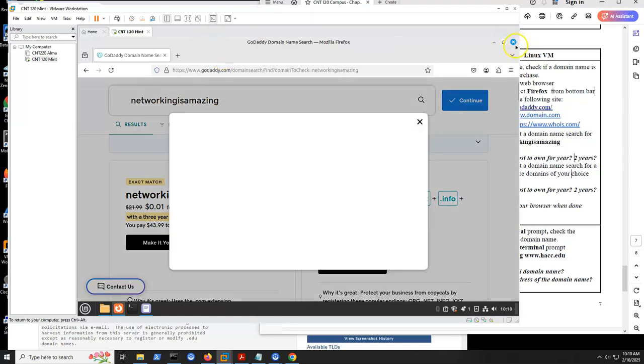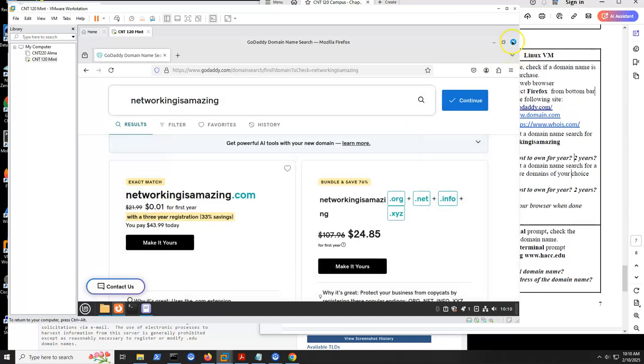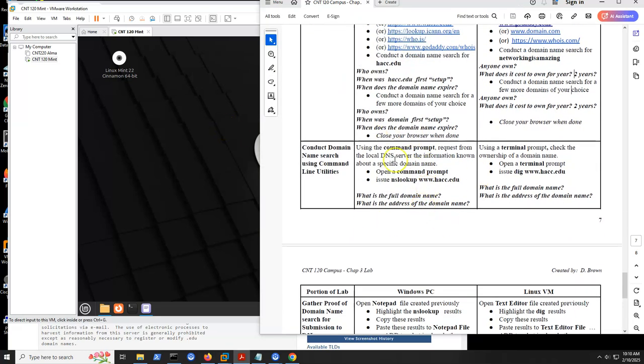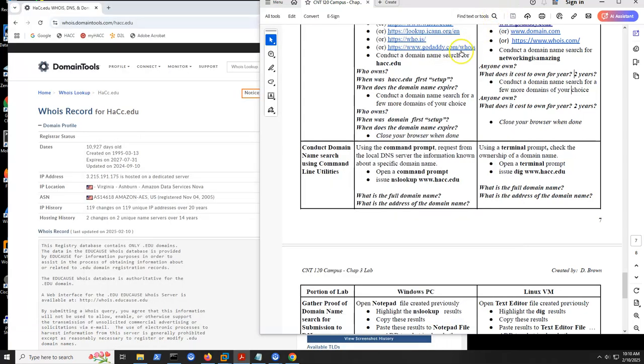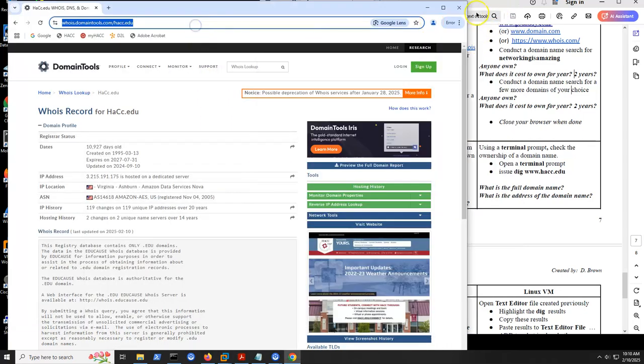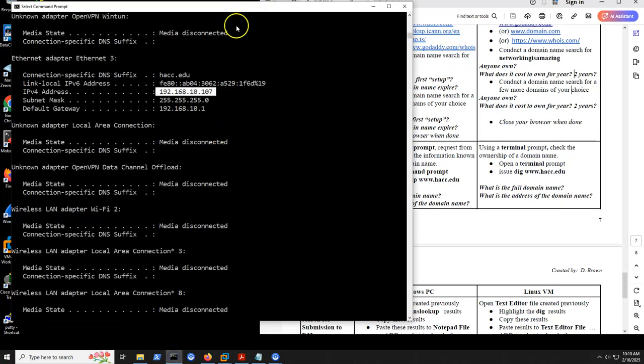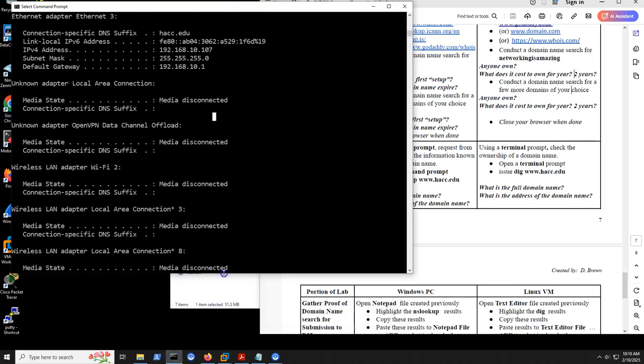Now, again, since all that was done, let me close out my browser here. I don't want to register anything. Now that that's been done, we can use a command line, command prompt, to find out what the DNS server knows about a domain name. So let me minimize my Linux machine here. I'm going to go back to Windows. I'm going to close that browser. I do not need that open. I'm going to open up the command prompt here, and I'm going to use the NSLOOKUP command.